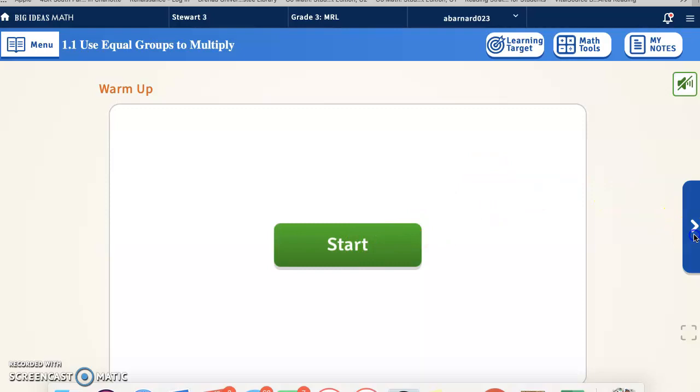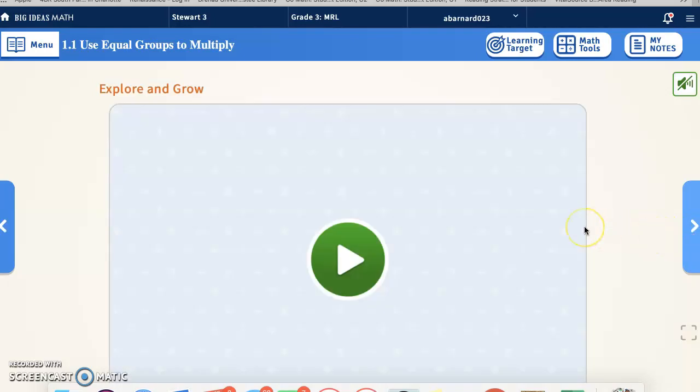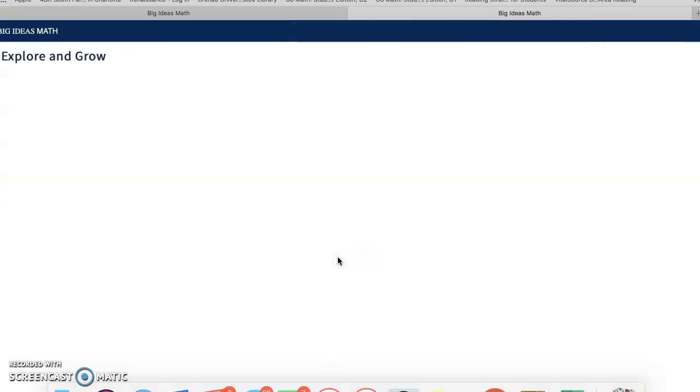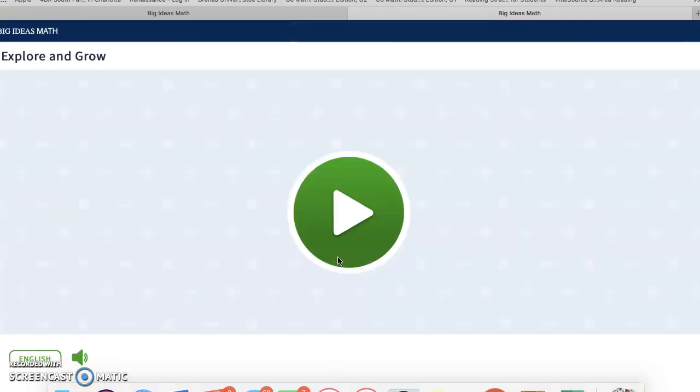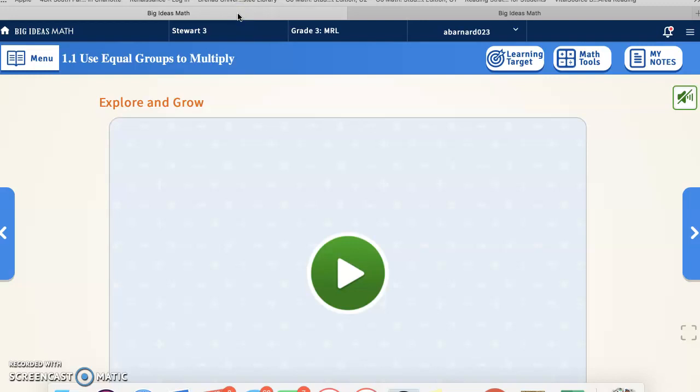I'm going to click on the blue arrow. I'm going to explore and grow. Once you click on explore and grow, it's going to open up another tab. You're going to click on that tab, click on the exploration button, and get started exploring working with those numbers and math problems. Once you finish exploring and growing, you're going to come back to that first math tab that you were in. Your screen will look like this.